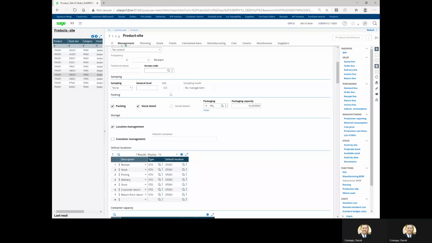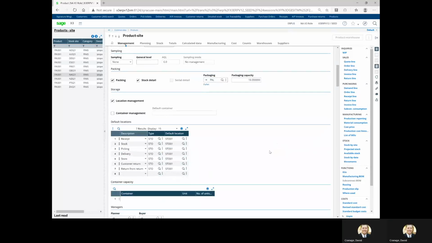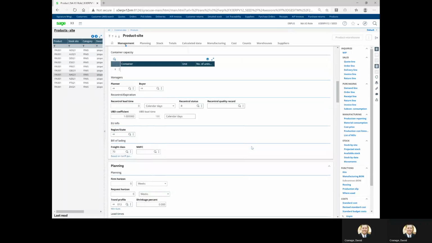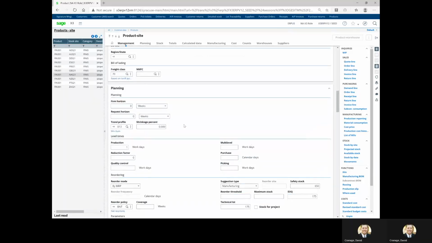Do we utilize a sampling methodology at that site? Do we have some standard default location types and default locations that we store, hold, bulk store this particular product? Scrolling down a little bit further, we get to the planning.